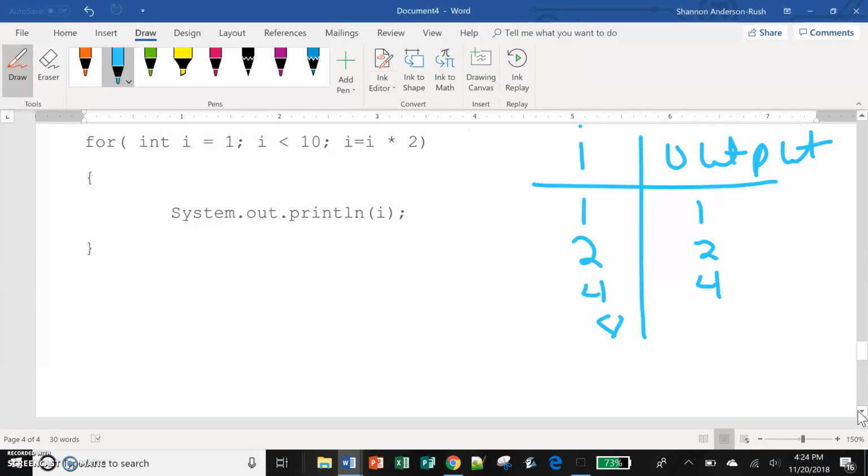I then test my condition. Is 8 less than 10? That is true. So I will output I. I is 8, and then I will multiply I by 2. So I was 8, I is now 16. Now I test my condition. Is I less than 10? Well, I is 16, and that is false. So now I'm out of my loop, and my final value of I is 16.